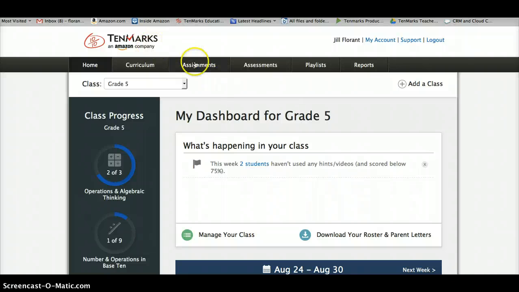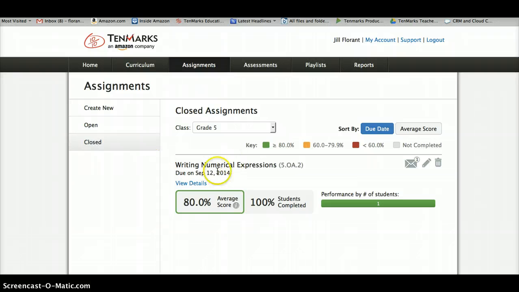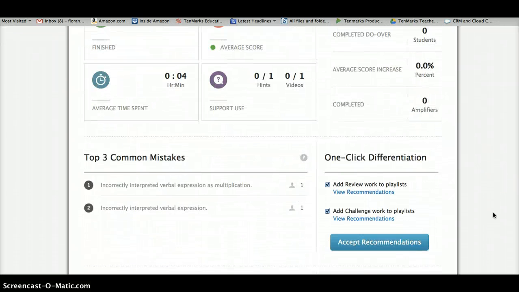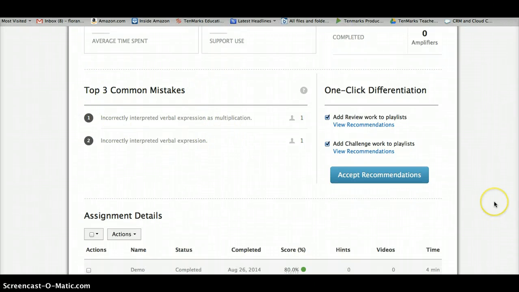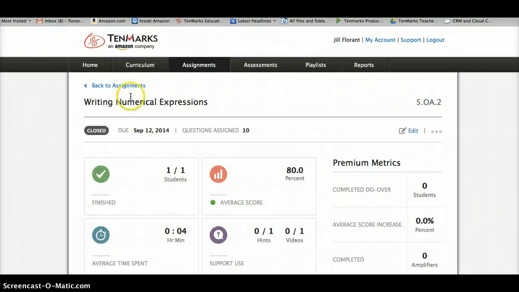The next thing that is substantially different and really a huge enhancement is that when you click on your assignments and you specifically click on your closed detail report, this is going to give you a whole new look and feel. The same insights and data will be there. Specifically, the top 3 most common mistakes are going to be called out just like you've always been used to. And you will also see for your students the specific results from the assignment.